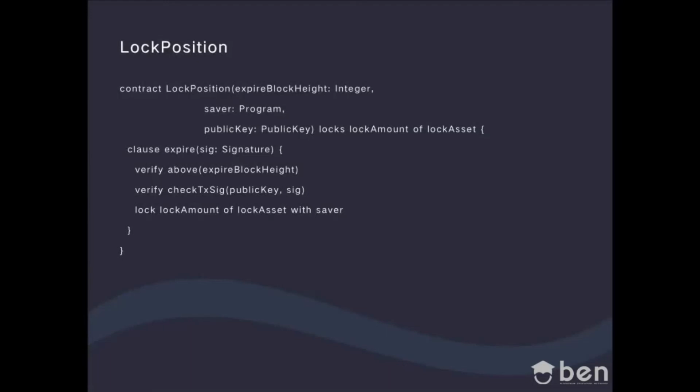So in the lock procedure, we're gonna decide which block height we wanna use, above which block height we're gonna give the amount of Ether to the certain person, and the certain person is saver. Saver is the certain person that you want to give to here, and the public key is only to verify that it's the same person who locked the value. We need the same person to unlock the value.